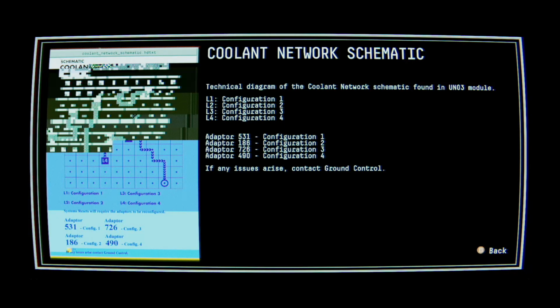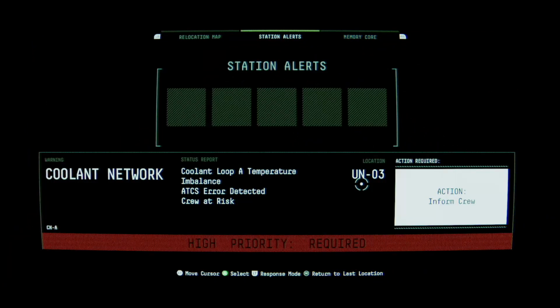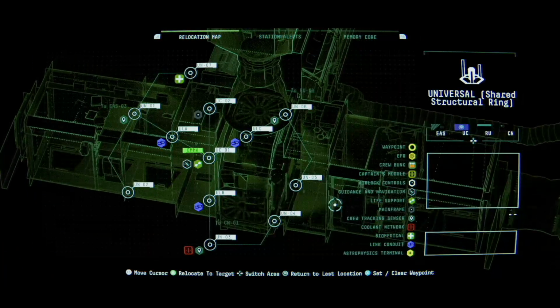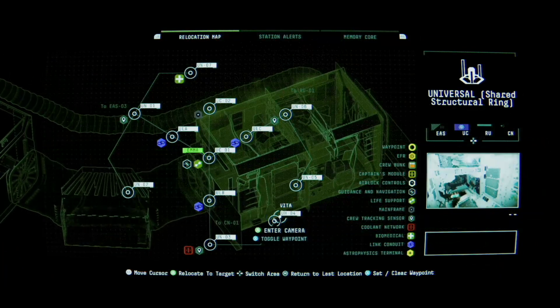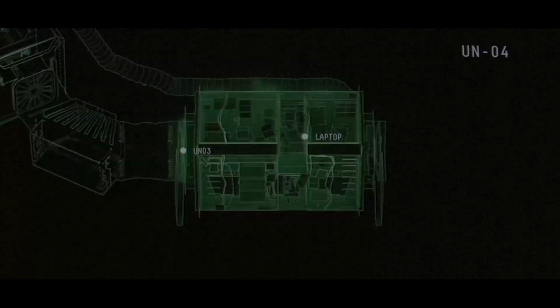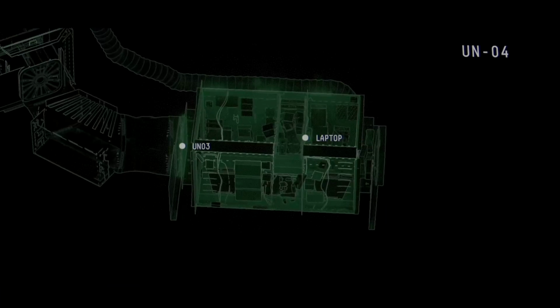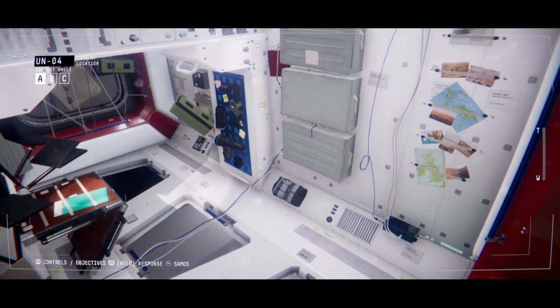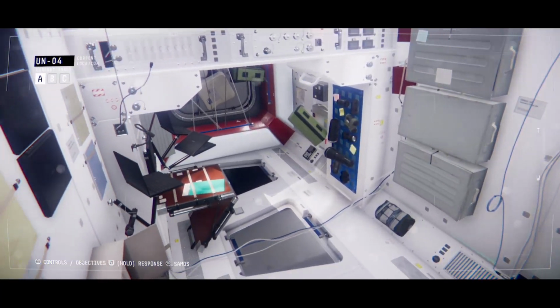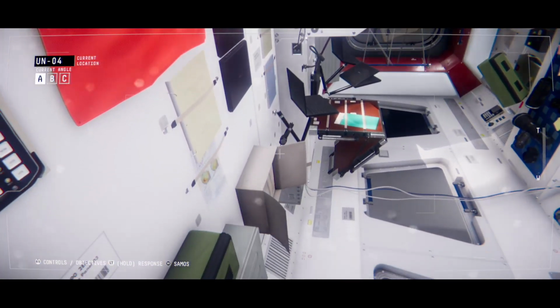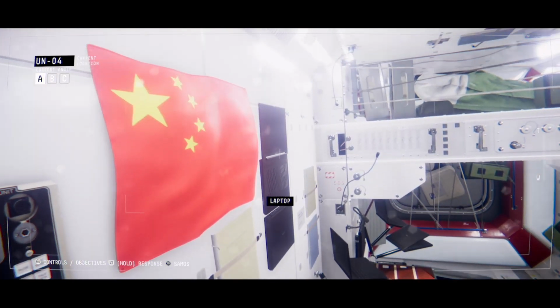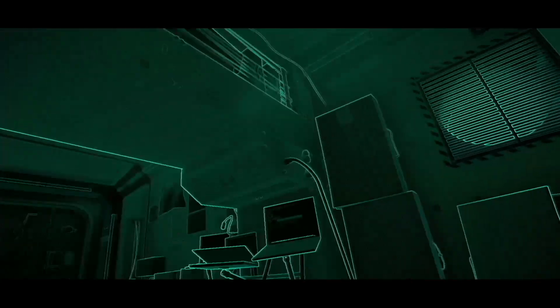Contact ground control. We can contact ground control, dude. This is ground control to Major Tom. You don't need 531. Laptop in here somewhere. A functional laptop, please, not just a random one being thrown around.